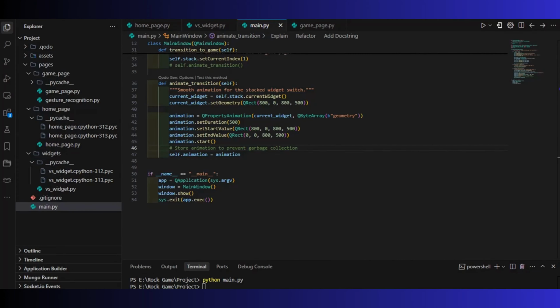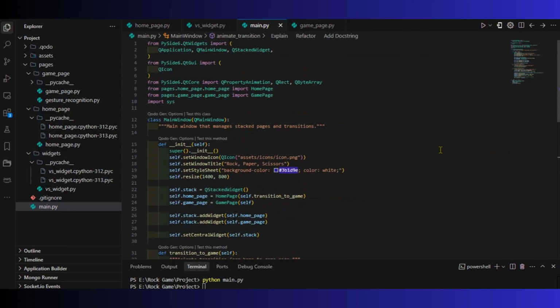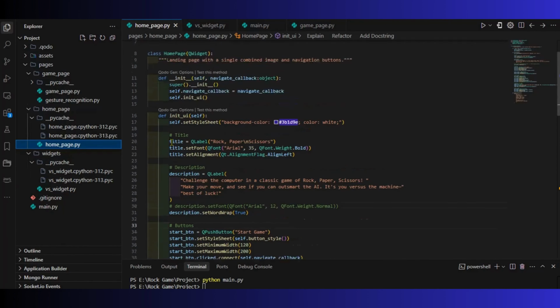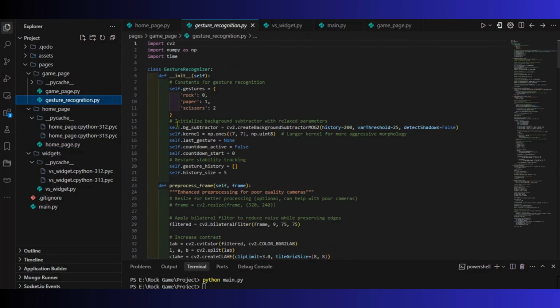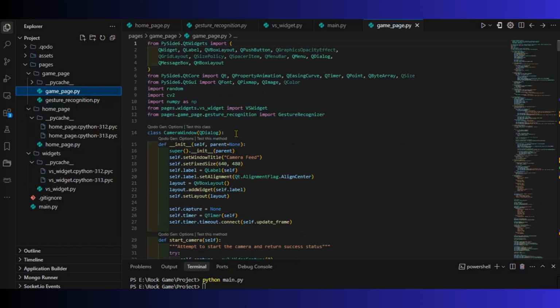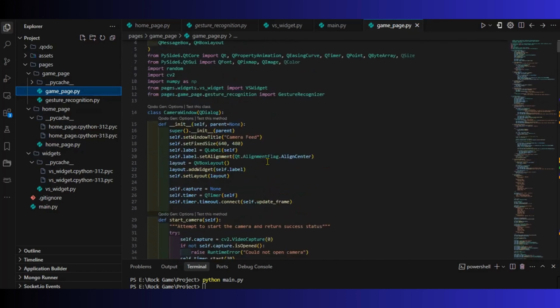System Architecture Overview. Our rock paper scissors game is built on a model view controller architecture, providing clear separation between data management, user interface, and control logic. At the heart of the system is the main window class, which serves as the central controller managing page transitions and the overall application lifecycle. This architecture facilitates modular development, making it easier to maintain, test, and extend the game's functionality. The system utilizes a stack-based UI navigation system implemented through QStackedWidget, allowing seamless transitions between different game screens.